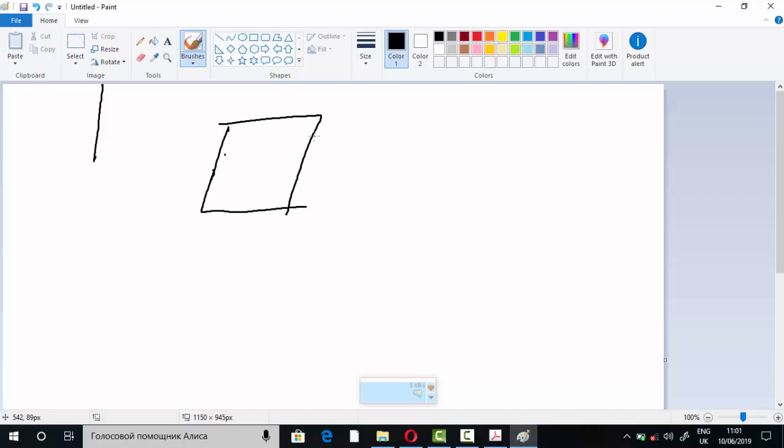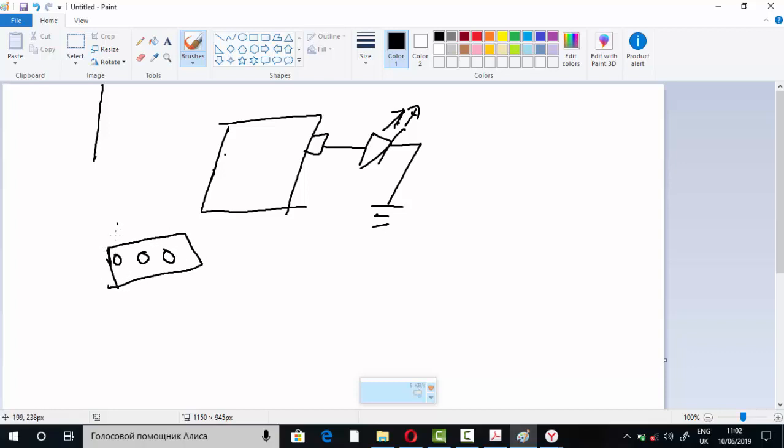This is a microcontroller, and we are connecting a light-emitting diode to this port. What this LED is going to do is flash 3 times: the first flash, the second flash, and the third flash. These are the 3 dits, the short flashes.